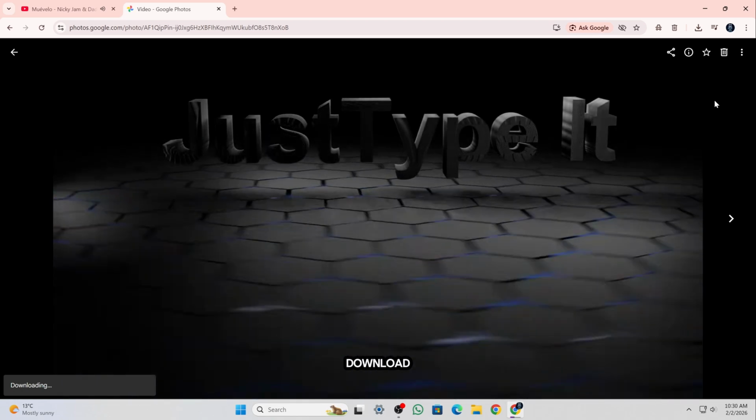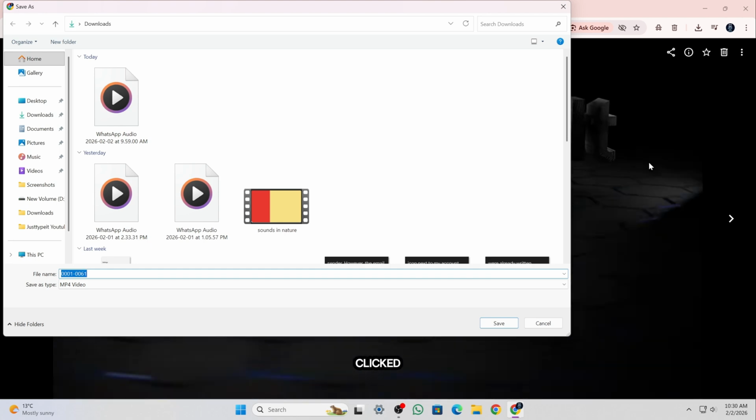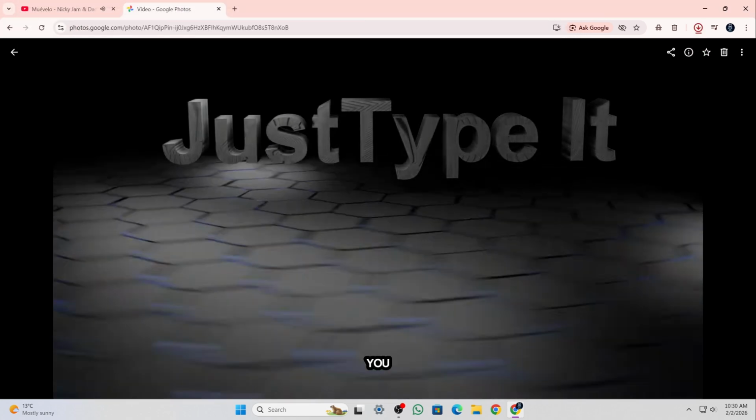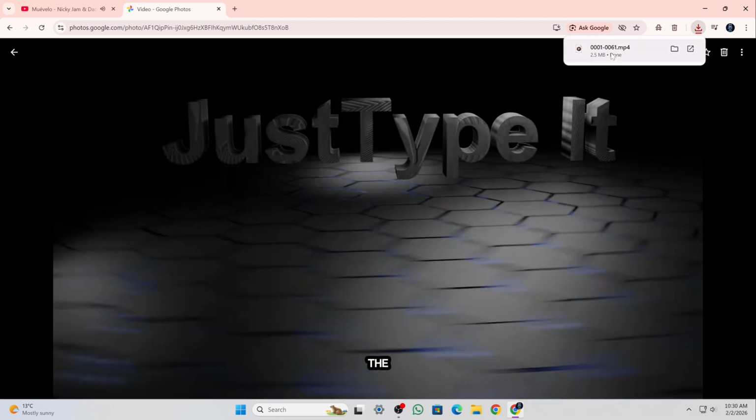After clicking Download, the file manager opened, asking me to choose the file name and location where I want to save the file. I selected the download location and clicked on the Save button. As you can see, the download started immediately. After a few seconds, the file was successfully downloaded to my computer.